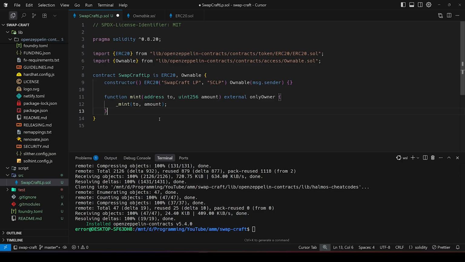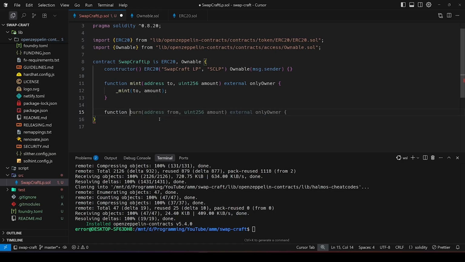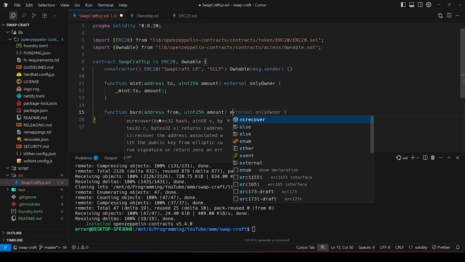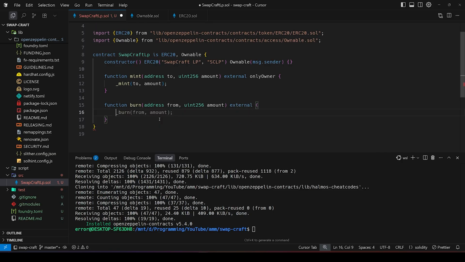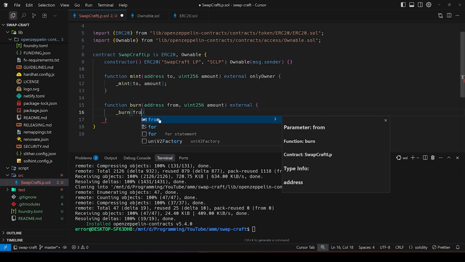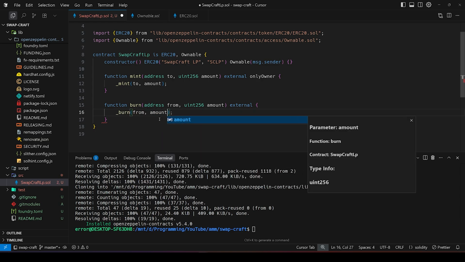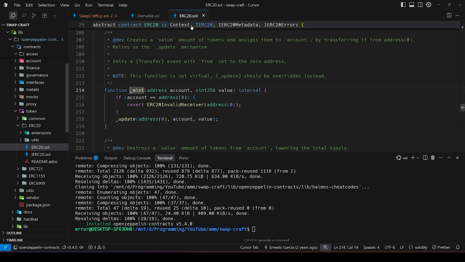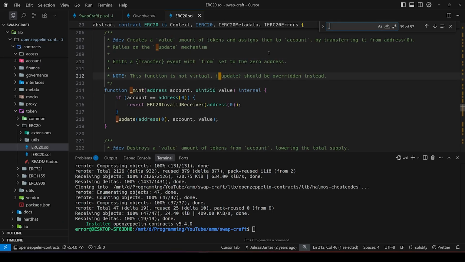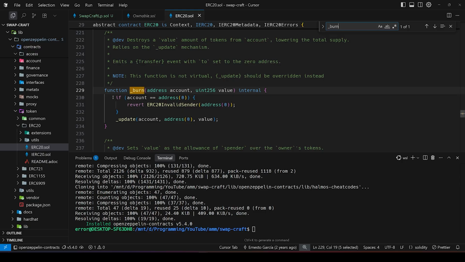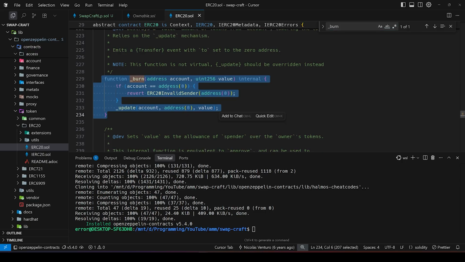Perfect. Now, just one more function that we need is going to be burn. So we have address from in here, and uint256 amount, it's going to be an external function, and it is again going to be calling the _burn function, again coming from the ERC20 contract, right? So now if we search for burn, we can see that we have that implemented, and we can simply go ahead and use it, right?